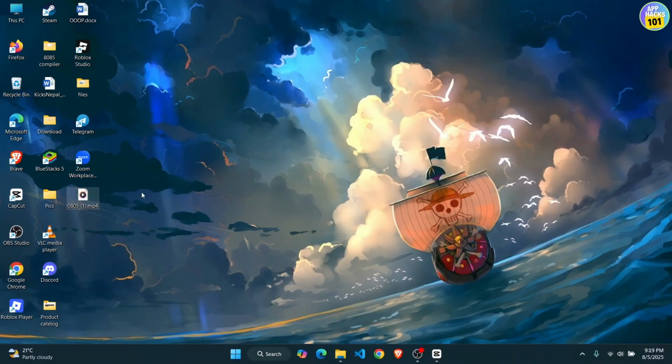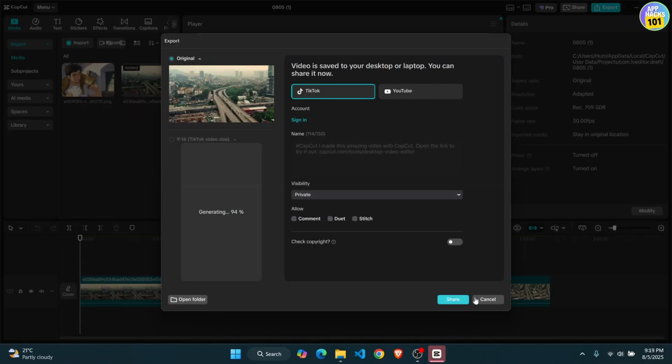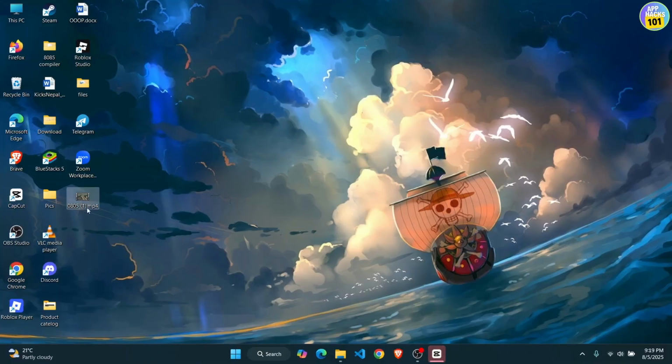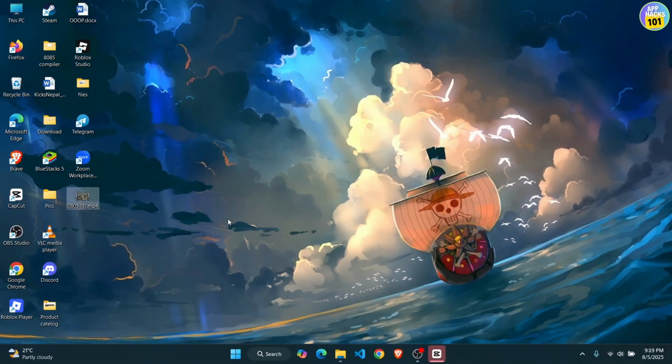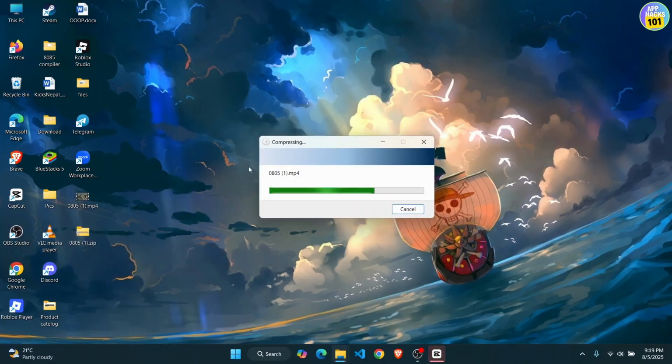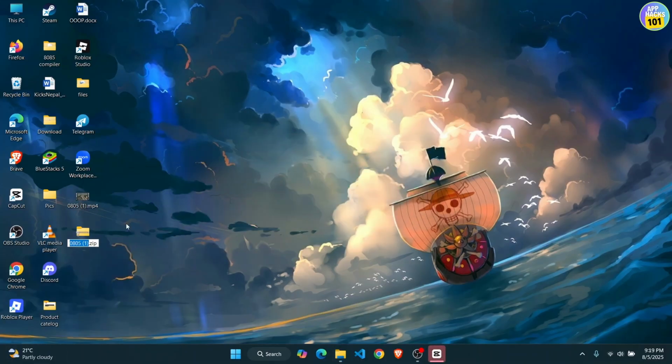Now, if you want to share this to other people, what you can do is just go ahead and right click on this file. Once you've done that, you could just create a zip file for this. Right click on it and then click on compress. Now you can compress this to a zip file. You can share this zip file to anyone you want.